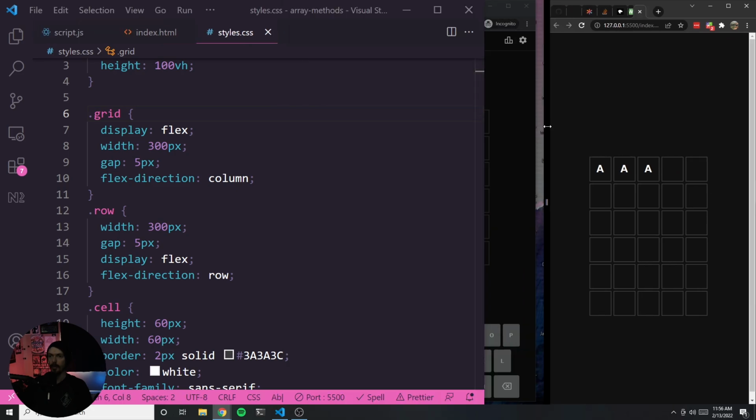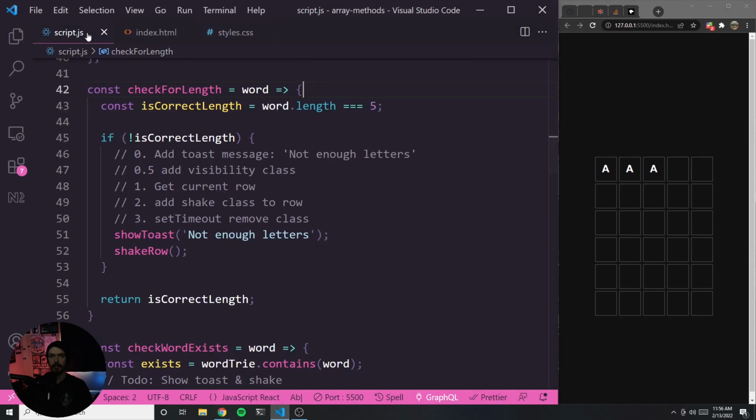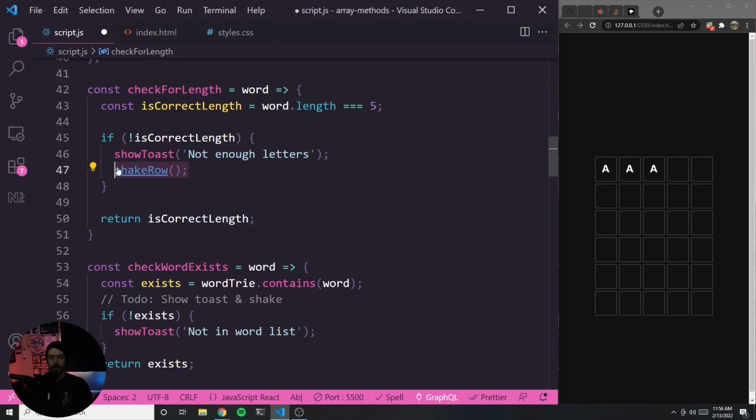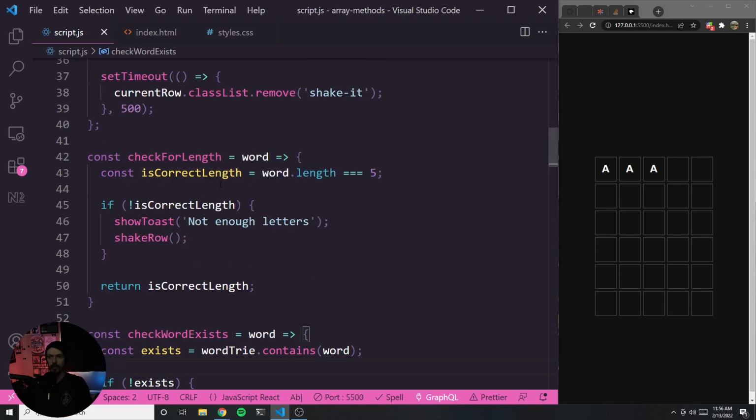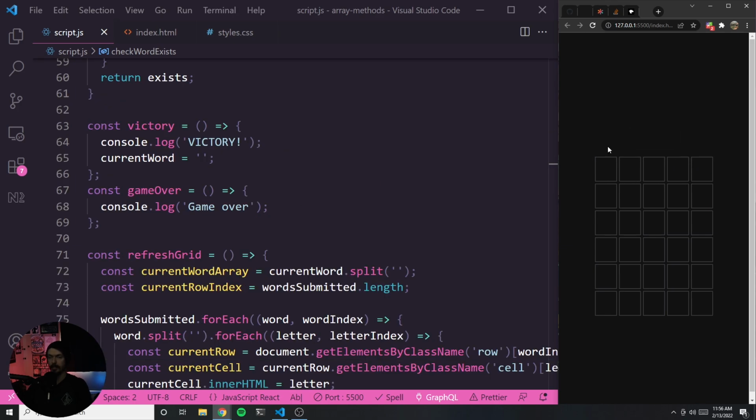I think the only other thing is I need to add that same logic for the other error case, which is here. All right, so now we are done with those two. If I do AAA, we get a shake, we get a toast, not enough letters. If I do AAAA, not in word list. Backspace out of that. APP, try to click enter, PLE, we get a victory.